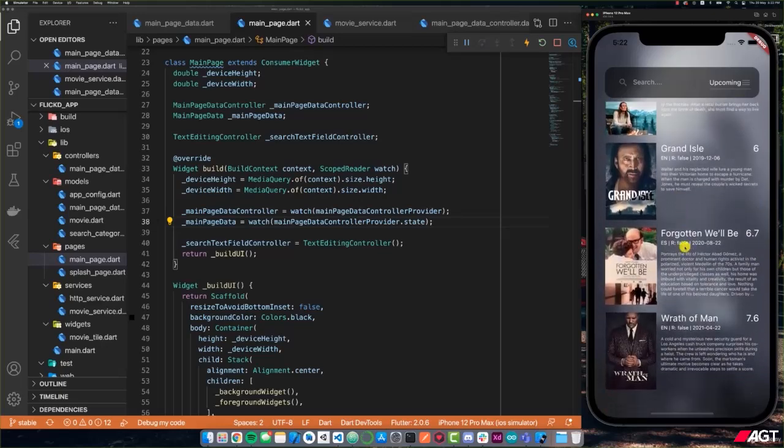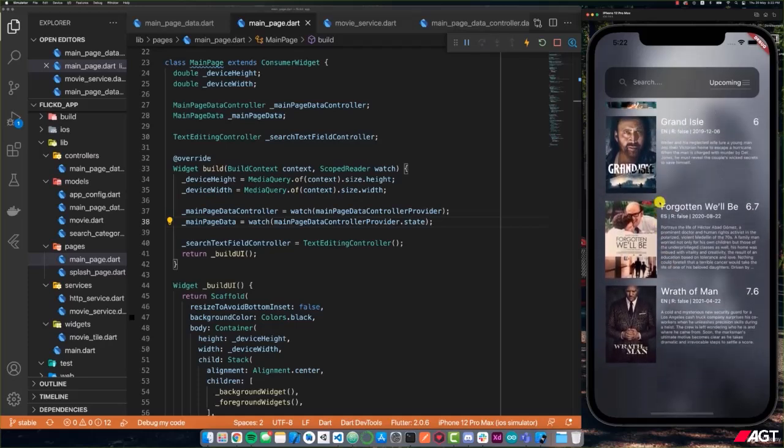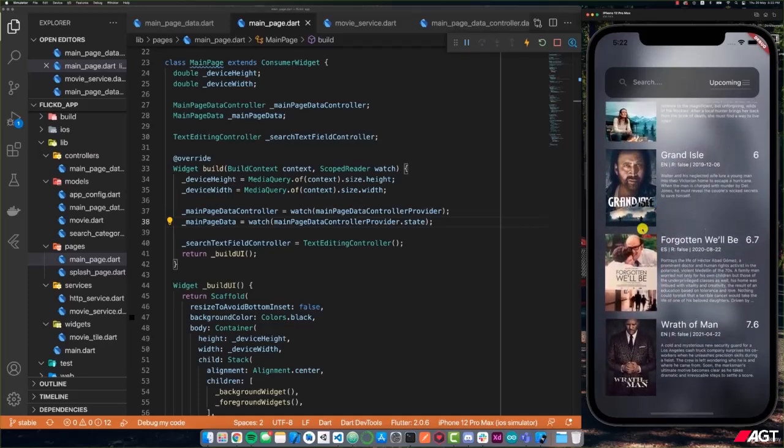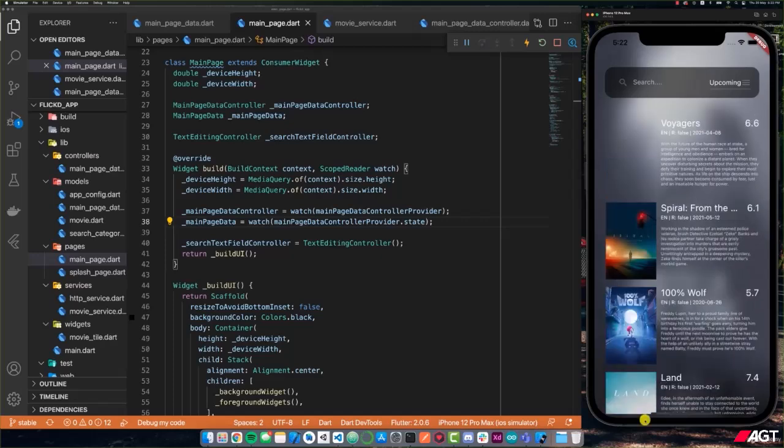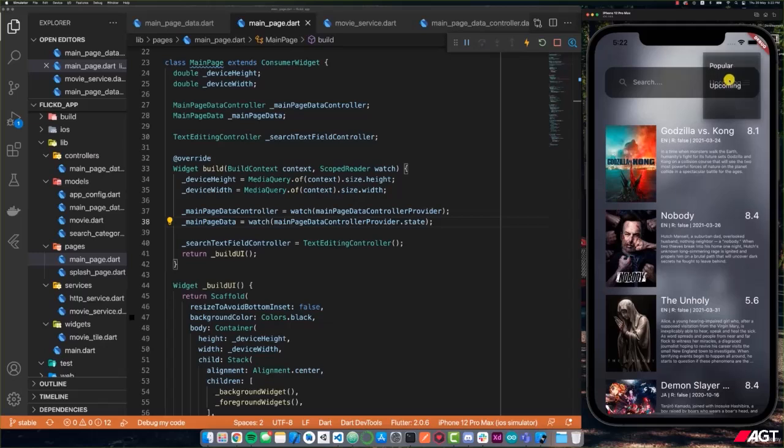And I can scroll down, and you're going to see that we go to the end and we just grab up to the first page movie results that we get, but we're not getting anything else.